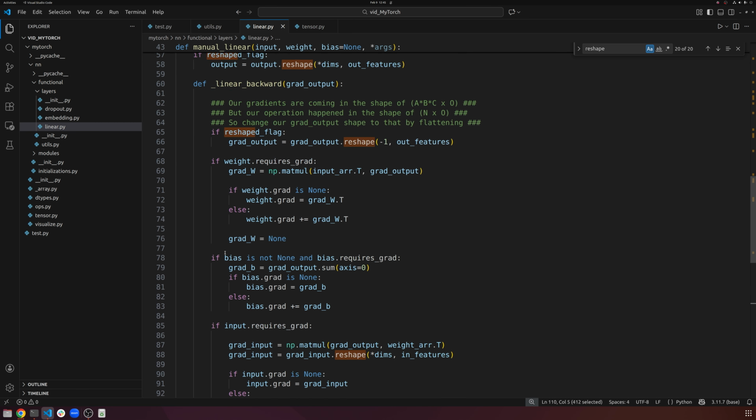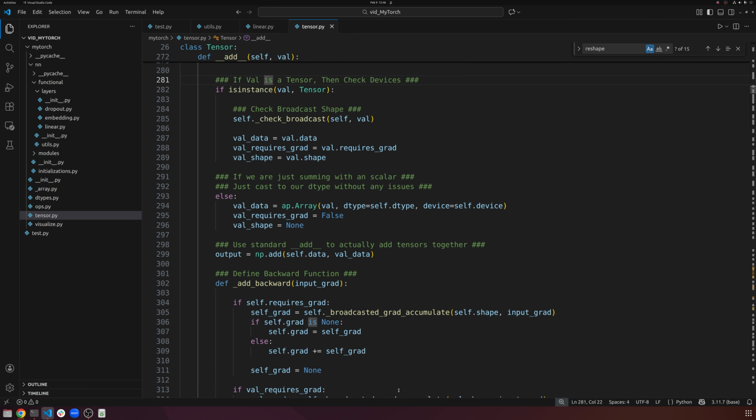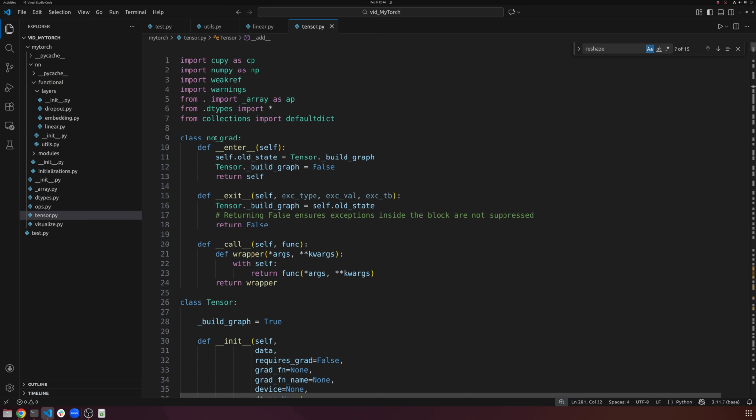Tab this once. I think that should be good. Yep. So requires grad is if the input requires grad, or the weight requires grad, or bias is not none and bias requires grad. So if at least one of these things needs gradients, then we need to track gradients. And so then the requires grad is going to be, do we require grad? And that tensor.buildGraph enabled.